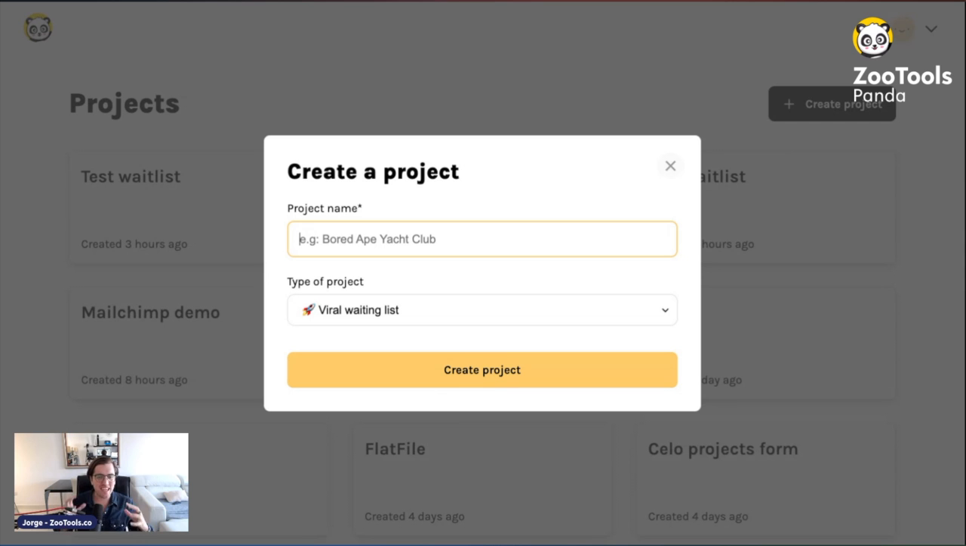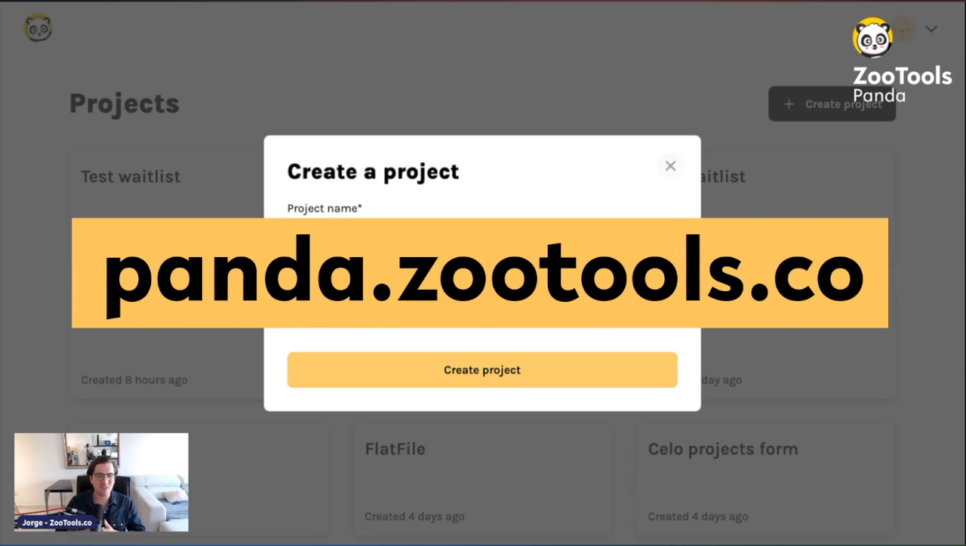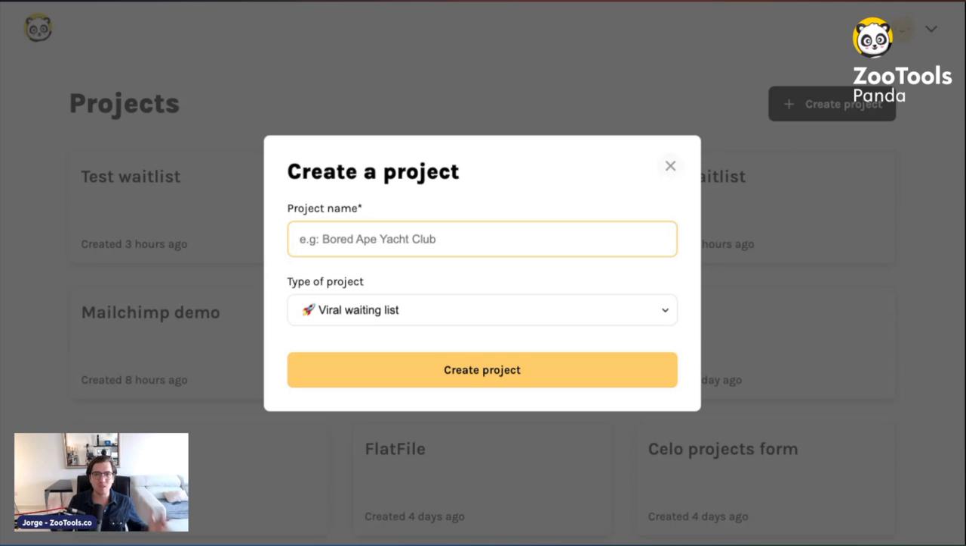Let's create our first email marketing campaign, and we are going to use ZooTools Panda, which is a tool that we are creating ourselves. You can sign up for free, and actually we are very generous to get started and to try it out. So I'm going to do demo email marketing campaign.